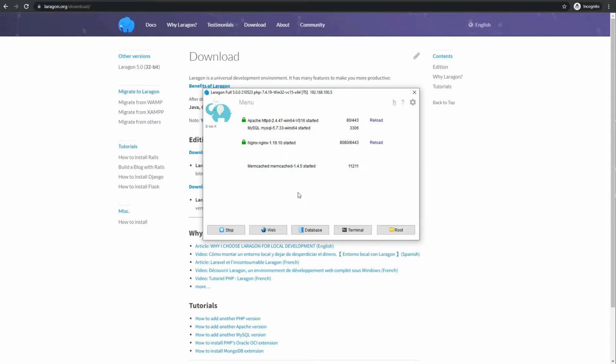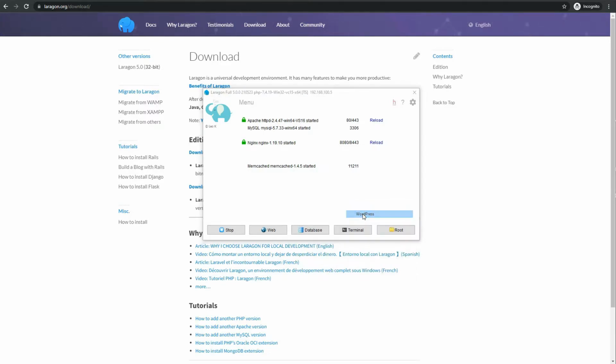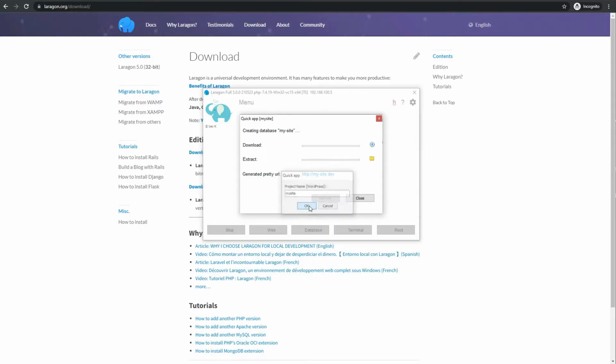How to install WordPress now? Simply right-click here, go to Quick App and choose WordPress. You will pick your domain name, which will be just one word or a few words grouped into one word. The extension like .com or .net will be .test by default. So you will just write a word here without anything else. Let's say mysite. And you click to install it.